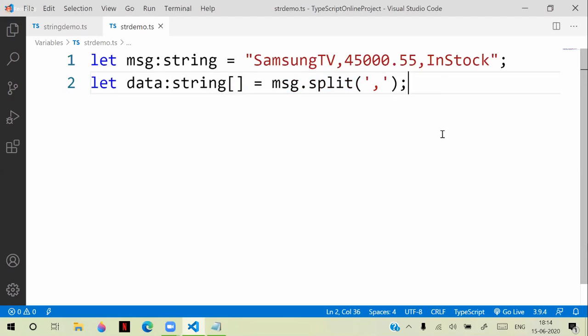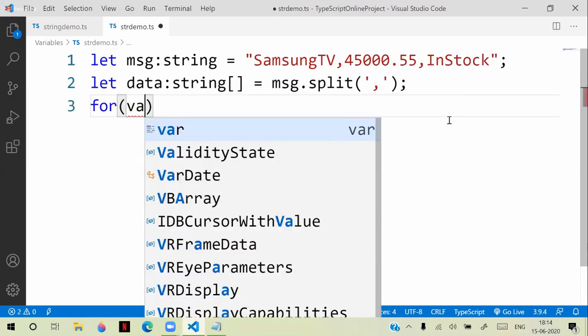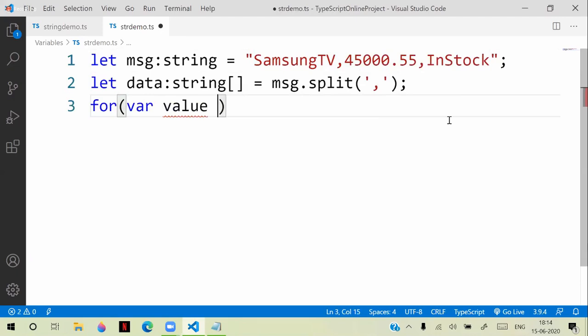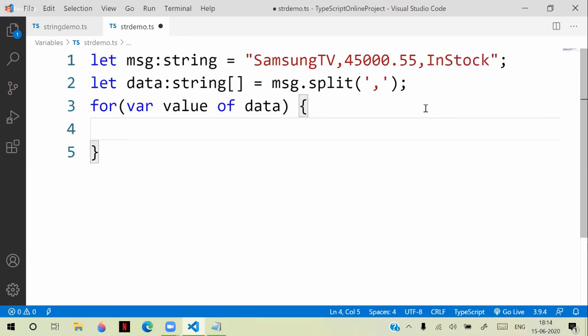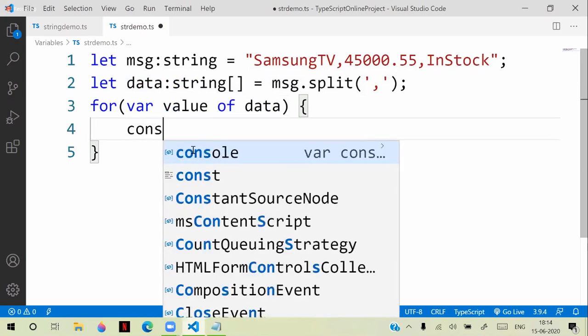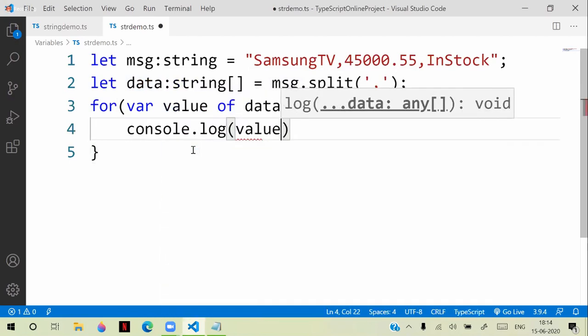In order to print all these details in an array, the first value is at index 0, the second value is at index 1, the third value is at index 2. I will use a simple technique: for var value of data. Actually, data is an iterator. It can read every value present inside this data and store that value here. We can print that value with console.log.